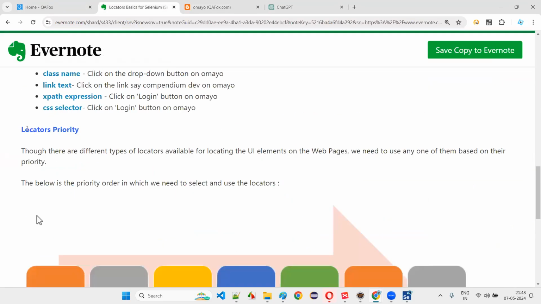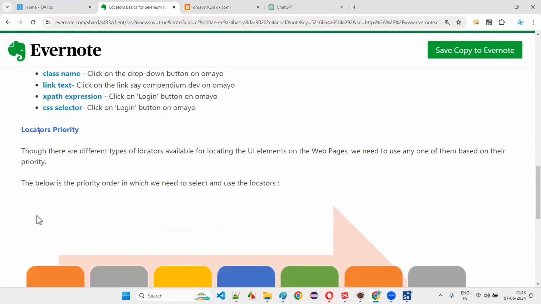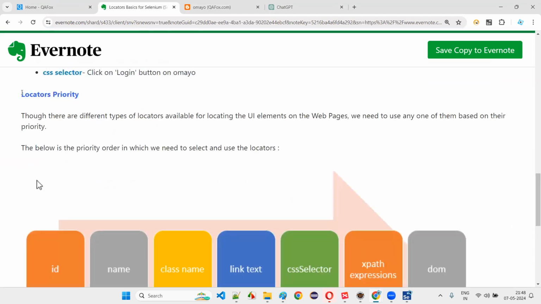So, locators priority. Now you know how to locate the elements with different types of locators, what the locators are, and how to generate them at a high level, at the basic level. But now the topic is locators priority.